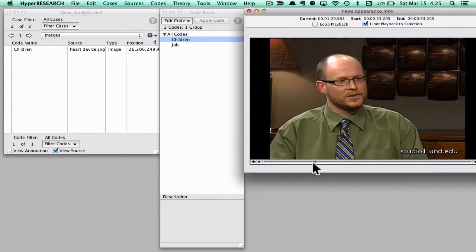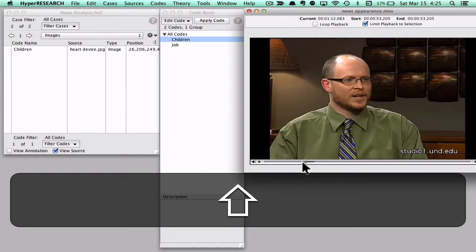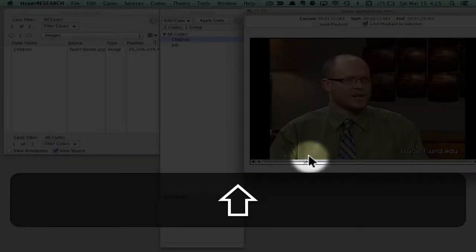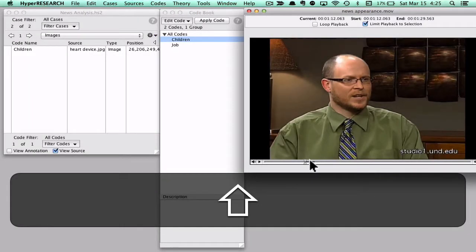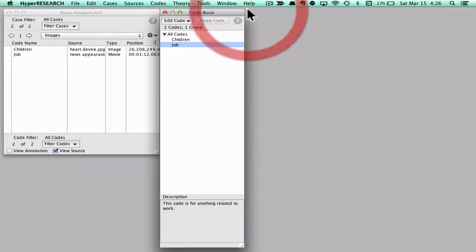Okay, so to code a piece of video in HyperResearch, what you do is you hold down the Shift key while you're dragging on the slider, and you'll see that down here at the bottom on the timer, it'll put in a little gray bar to show that that's what you've selected. Then you'll go over here and you'll pick out whichever code, apply the code, and you'll notice that it comes up, and it's within the movie that you'll have that. So we'll close that out there.